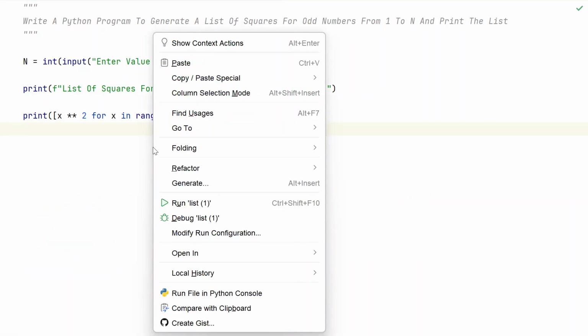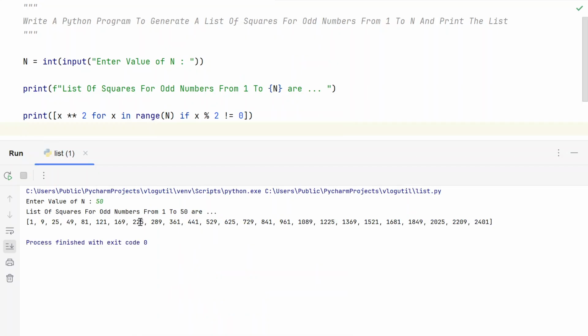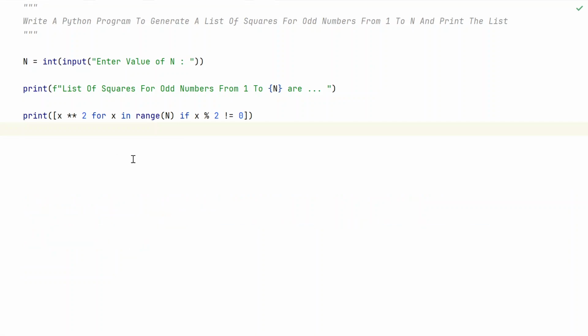Closing it. Let me run it again. And here let's give 50. So you can see the list of squares of odd numbers from 1 to 50 are, so these are the numbers, that is, the squares of odd numbers from 1 to 50. Yeah, so this is the first method of solving using the list comprehension method.